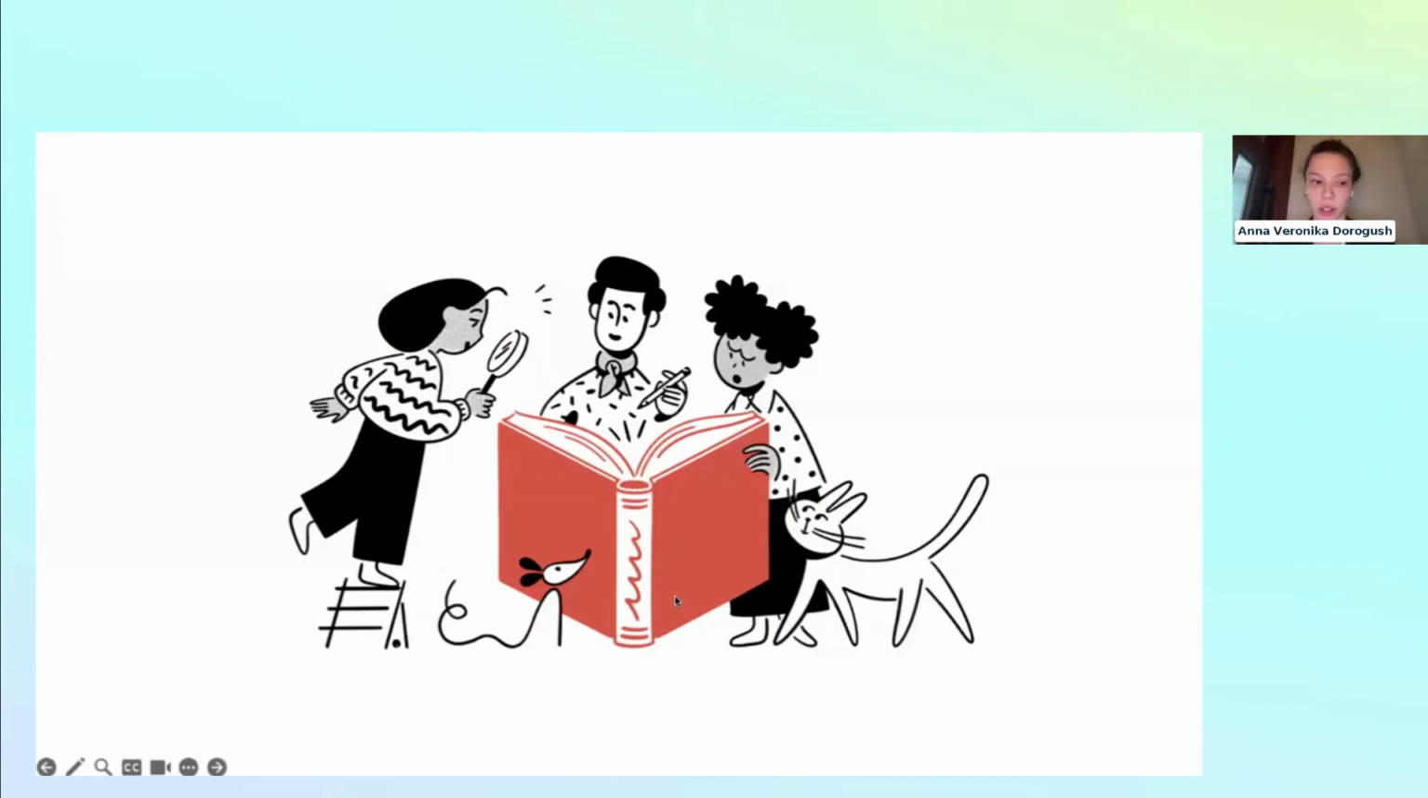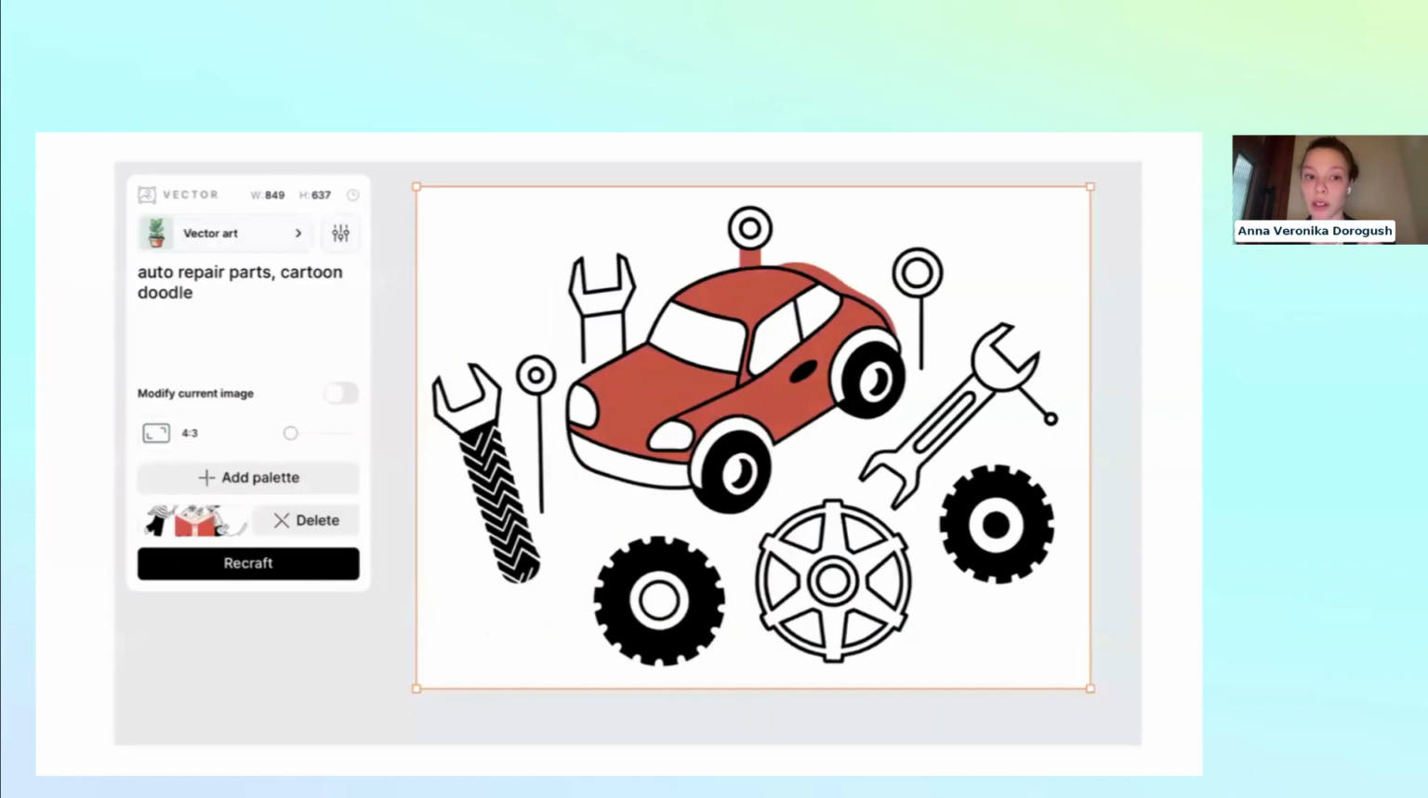Here's an example how it works for Notion. So let's say you have this one Notion illustration. You use it as a style, and then you create illustrations in this particular style. Helps you to grow your brand.